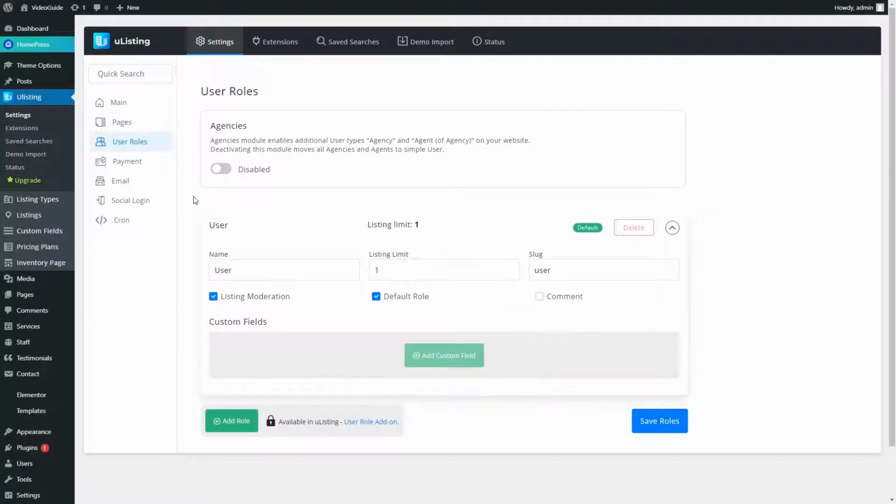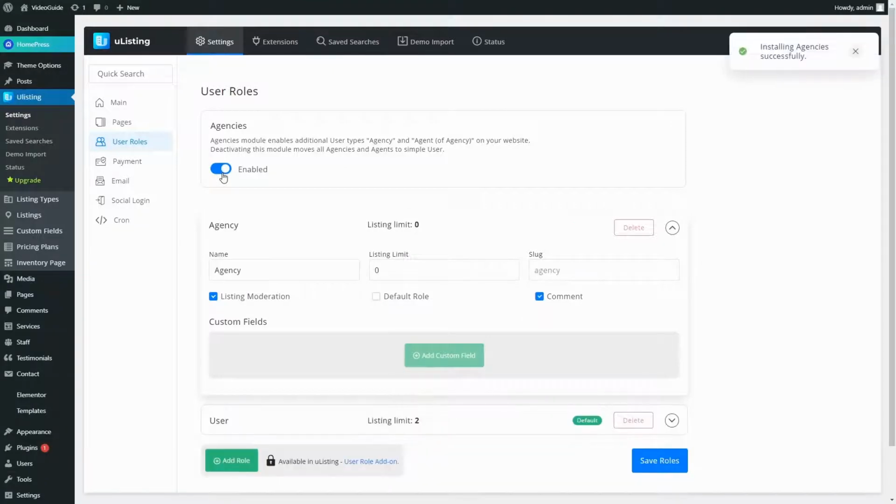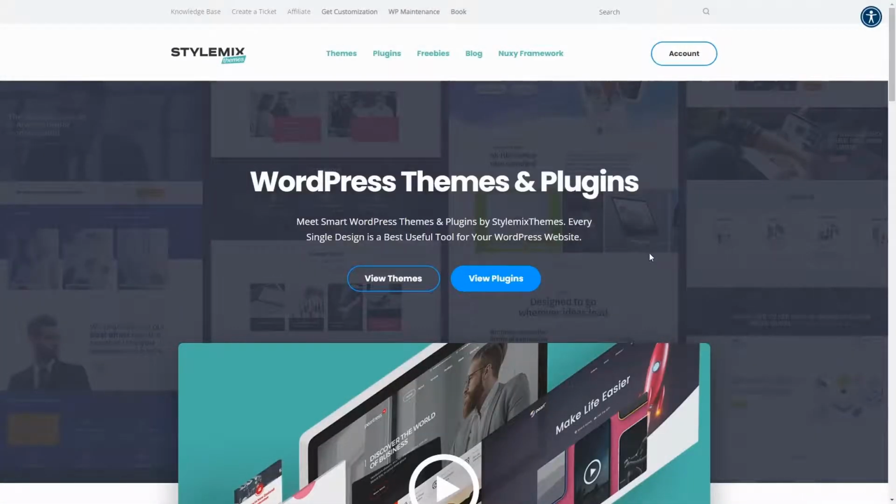User roles allows us to create different user roles and to attach a different amount of available listings to each of them. By default, uListing contains two user roles, that being user and agent. To make agent role available, switch this toggle. More user roles can be added with the user roles add-on.